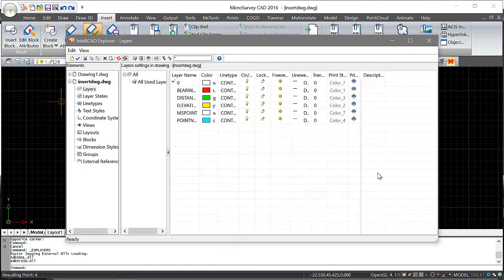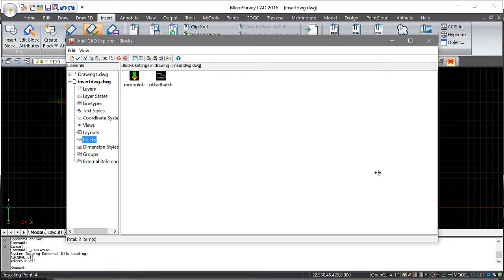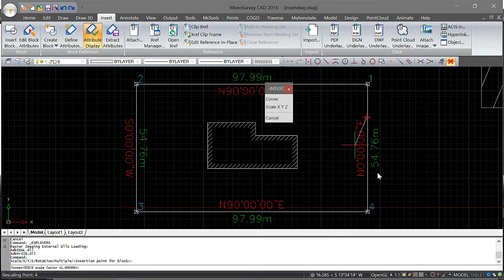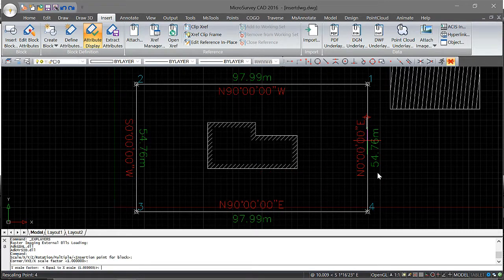If I open my IntelliCAD Explorer and I come down to blocks, we can see now that the block is stored within the drawing. And if I want to insert it again, I can simply double click and another copy of the block can be inserted.